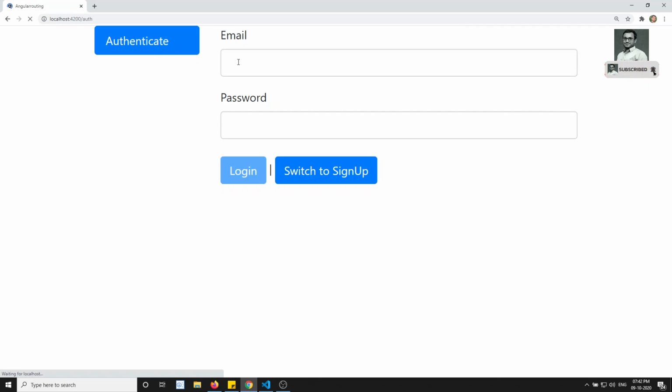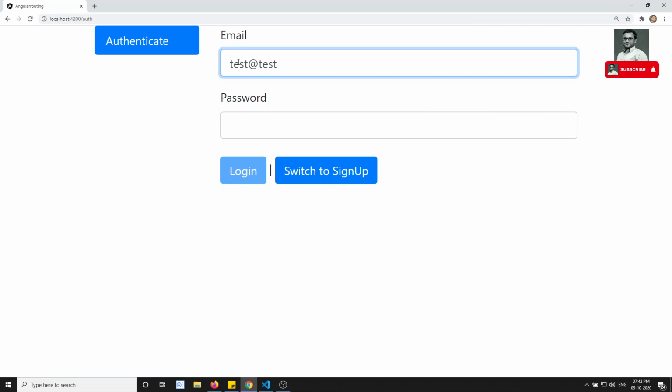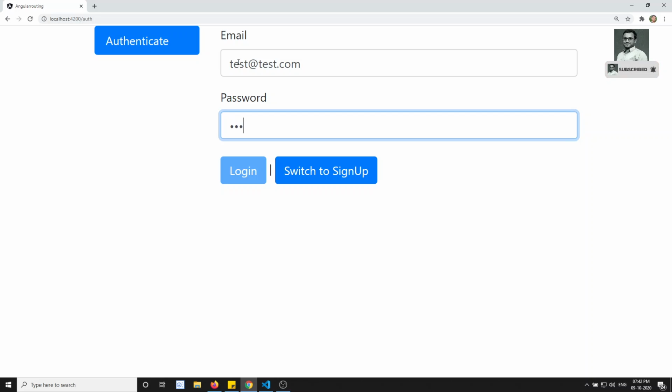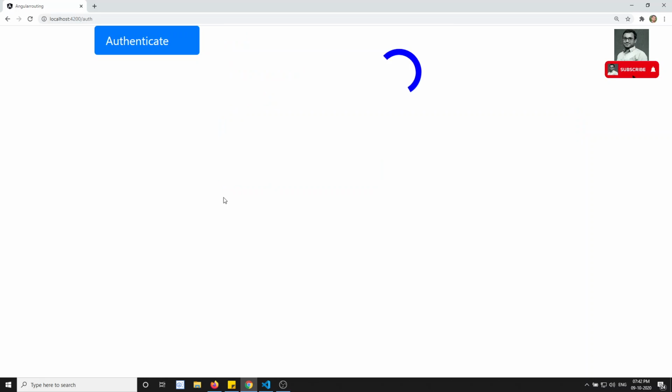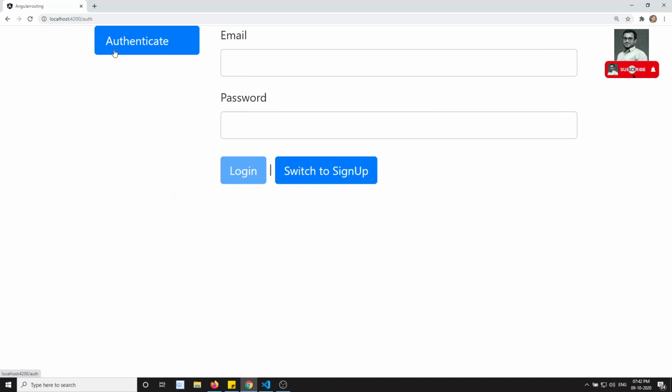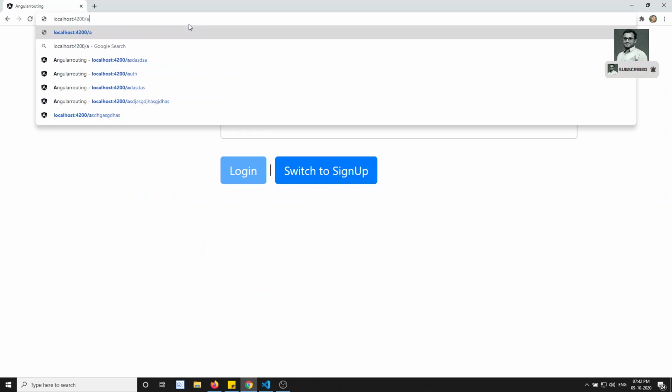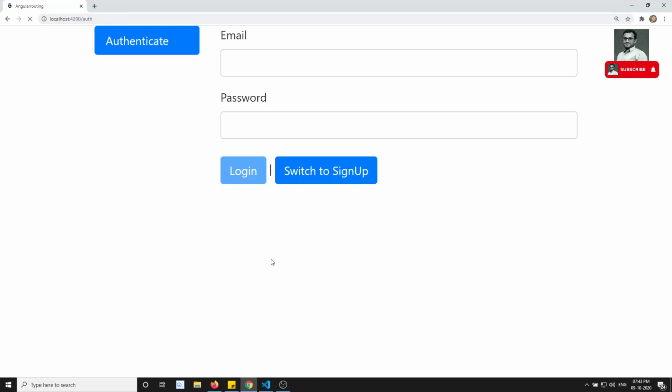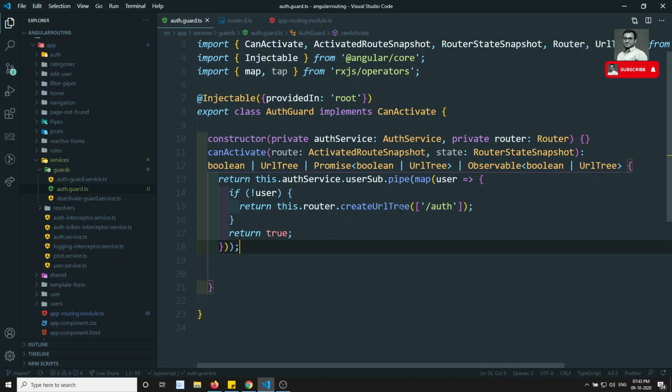If I try to authenticate here, 1 2 3 4 5 6, and if I click on login, fine, it's working. If I go to post, it is working, and if I click on logout and try to use the post thing, it is going to the auth page. So this one also works. UrlTree you can use, and the previous one you can also execute. So both things you can do here.